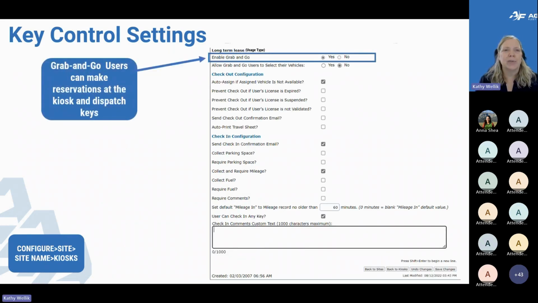Okay, so let's go to the next one. Enable grab and go so users can make reservations at the kiosk and dispatch keys. So you do want to be able to allow them to do that.